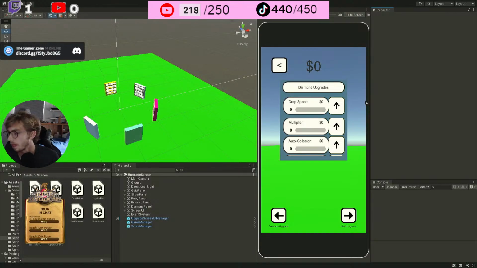So yeah, that's basically how the stream is going to go. What I want to do in today's stream, and full disclosure, I don't know how long it's going to take, is get completely through the upgrade screen. For those who don't know, let me give you a tour of Element Miner.